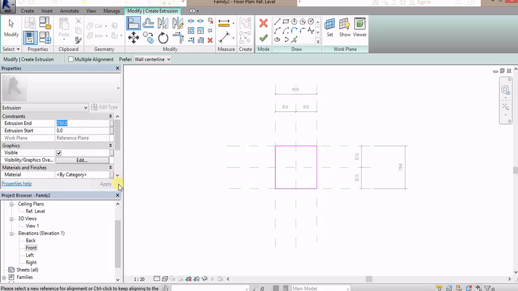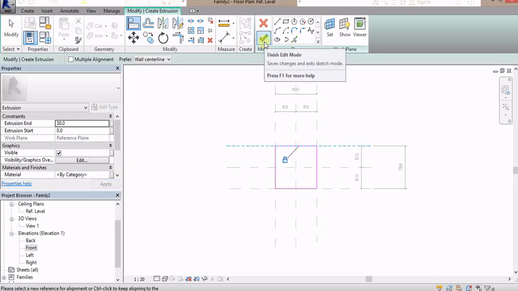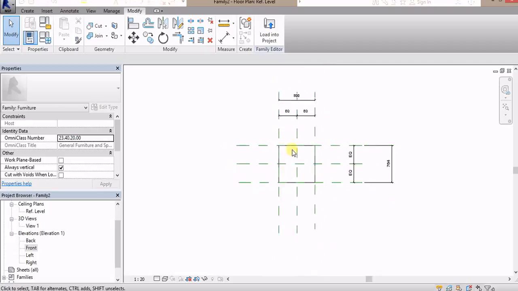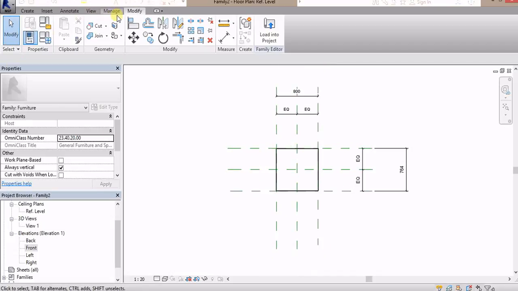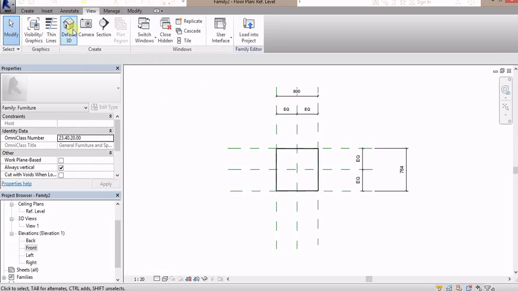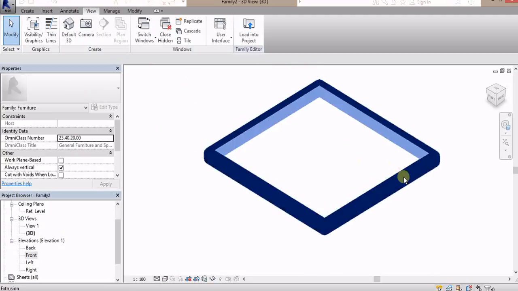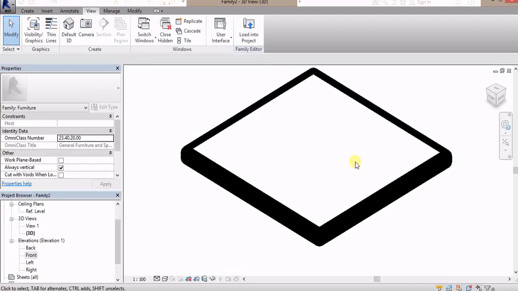So extrusion end, no need for 250. I'll take 30. I'll put here 30. It will be enough. Okay. Then I'll finish. Remember, I'll finish this extrusion. Finish edit mode. So I'll finish. This will be my extrusion. So go to 3D view. You can see, go to view and default 3D. Click here. You can see my extrusion, which is small.